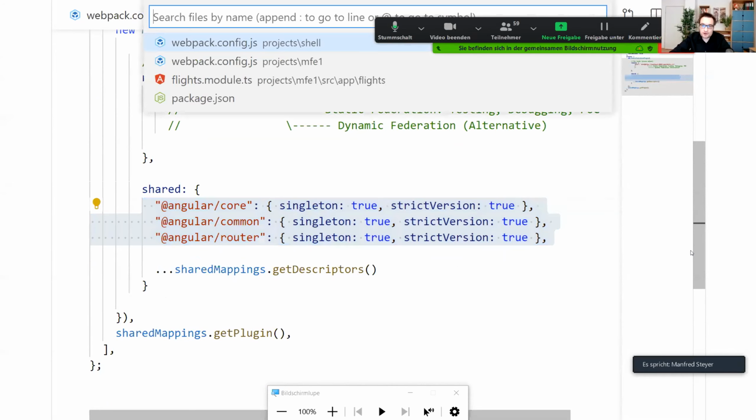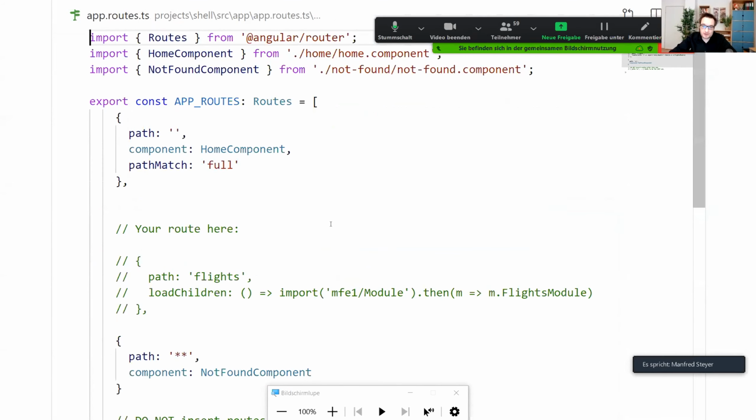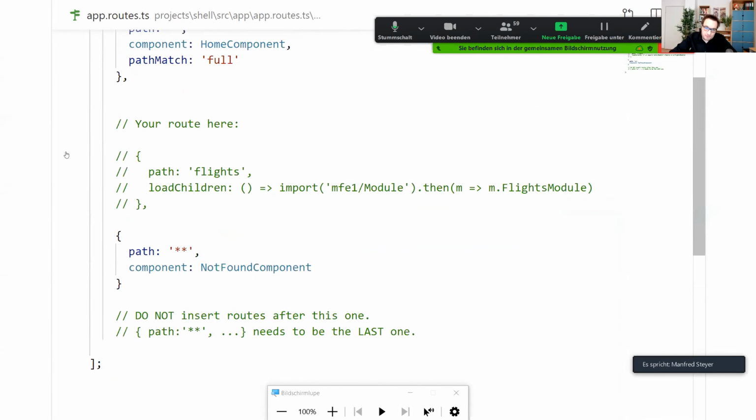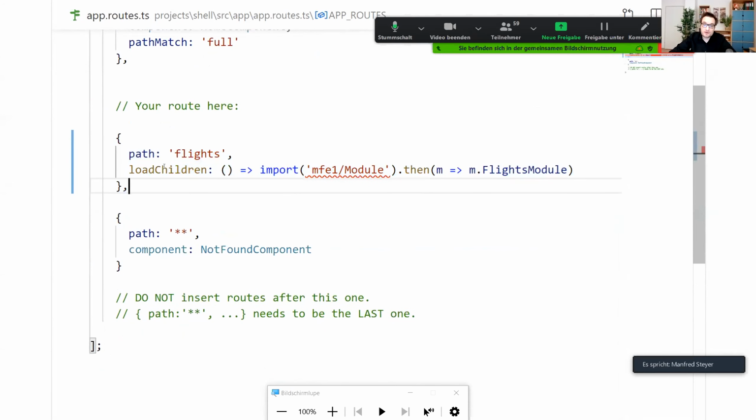Now let's introduce a route for the shell, a route that routes over to the microfrontend. I have already prepared it here. This is a traditional lazy route. It is using loadChildren. It is using a dynamic import. And the dynamic import is pointing over to the microfrontend by using the mapped paths. MFE1 on the one side, module on the other side.